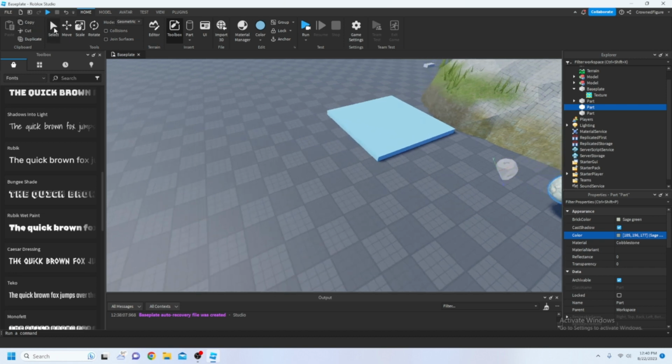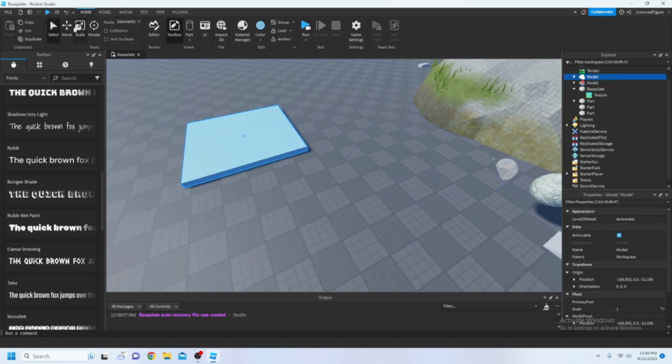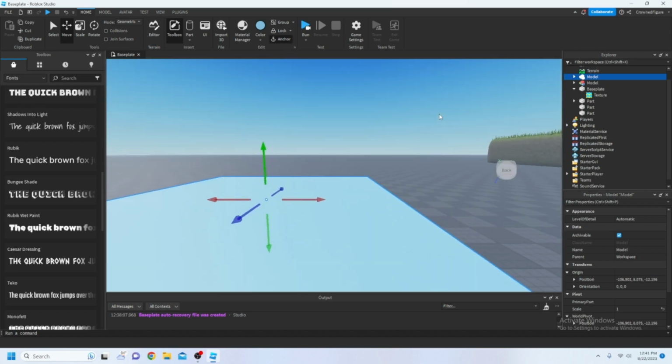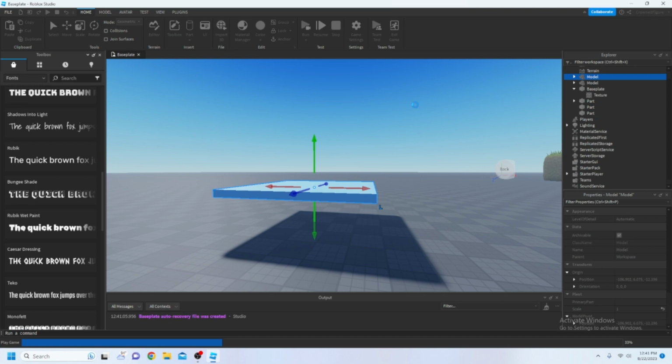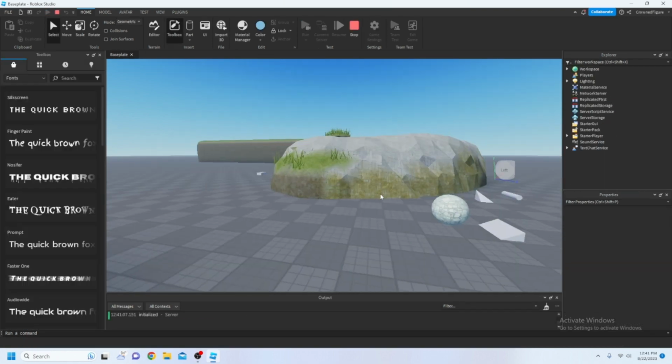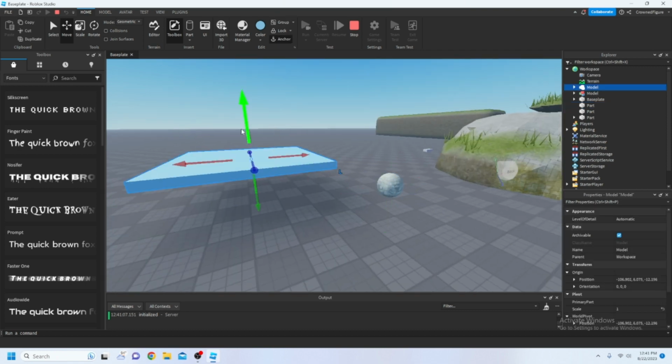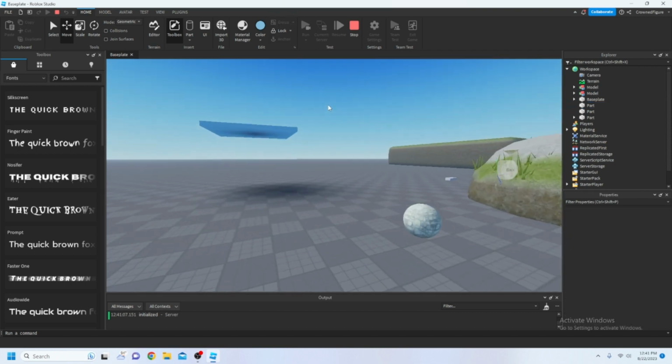Now we have anchor, which can also be affected by the properties tab. It basically means that no physics can run on the part, and it'll just stay wherever you put it. As you can see, these objects have physics on them, and this one does not have any physics applied to it.